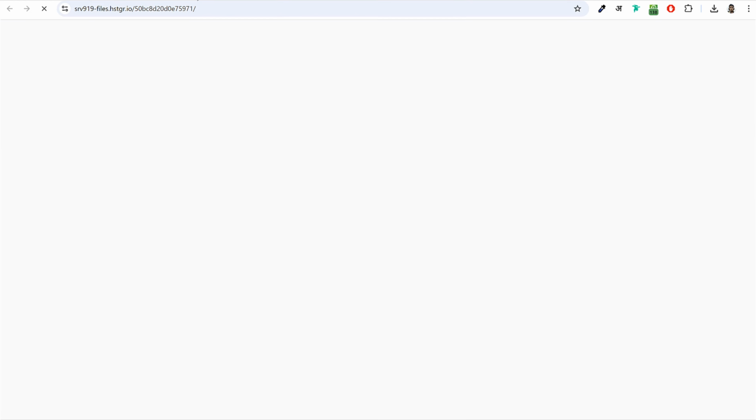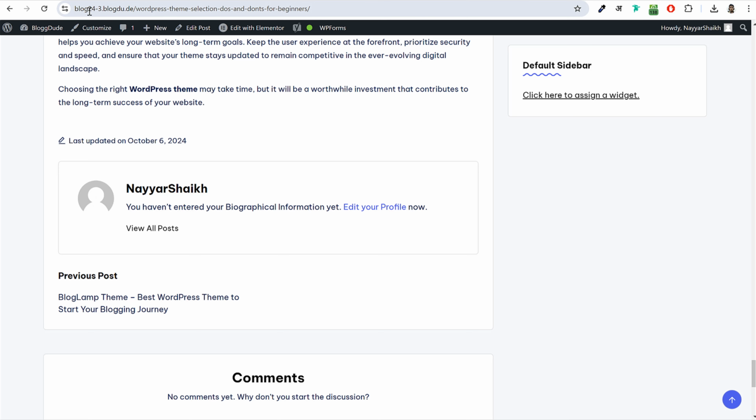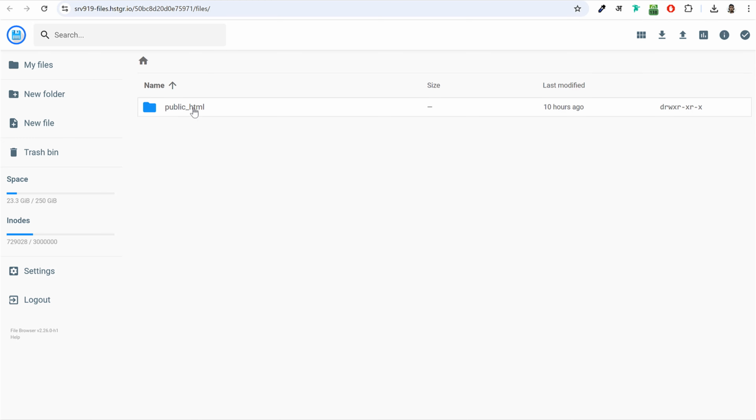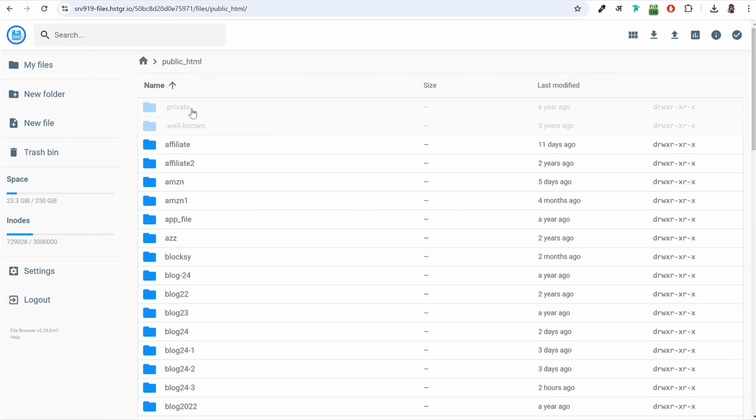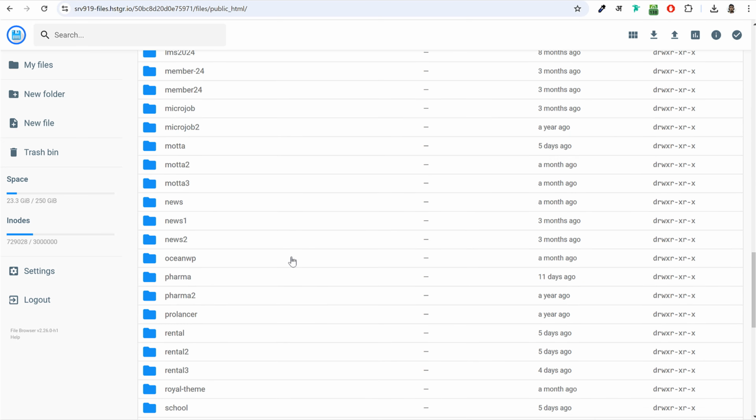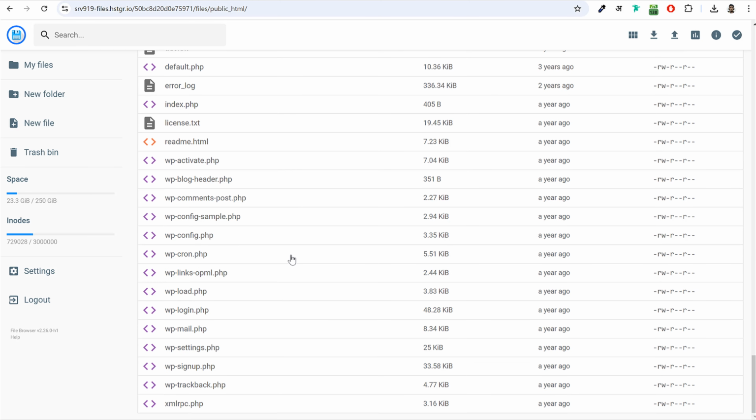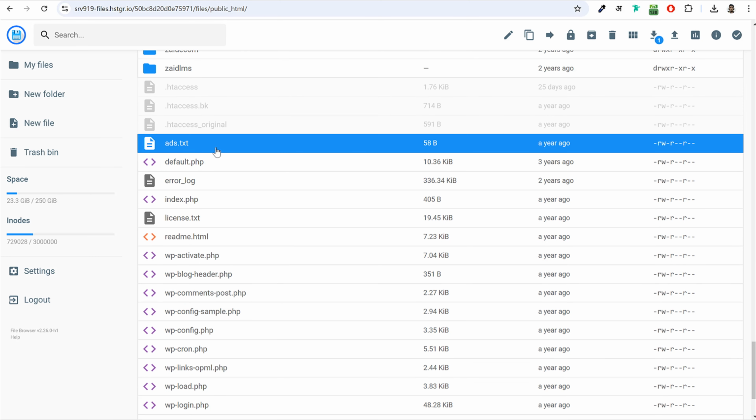Now, whatever domain name we are working with. So in this demo website, if you see, this is the domain name that I'm working with, blog24-3. Okay. Most of the times you just have to paste it under public HTML. If you open public HTML, I already have this ads.txt file. If you scroll down here, you can see the ads.txt file.